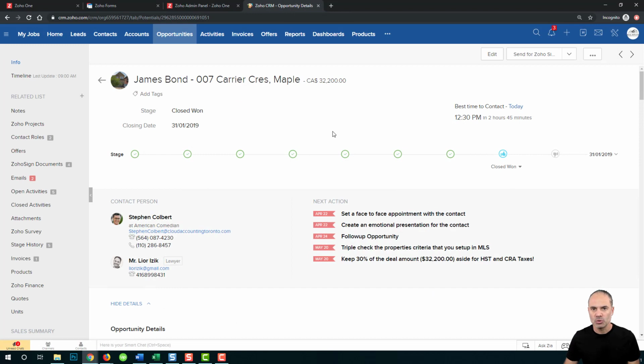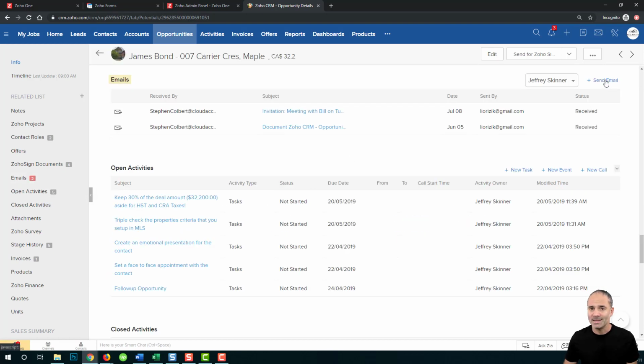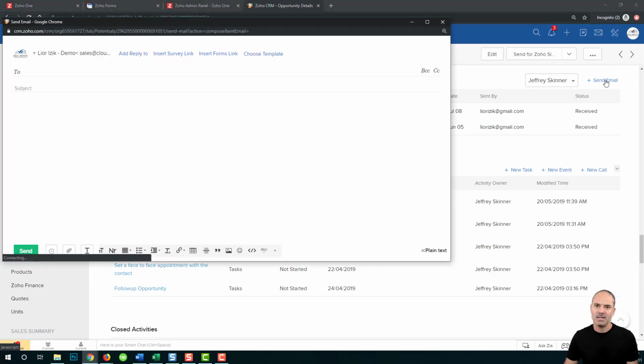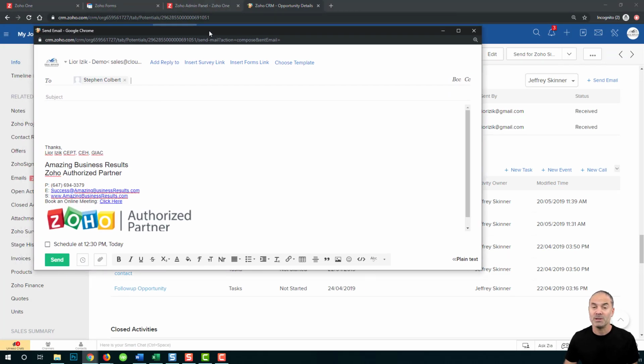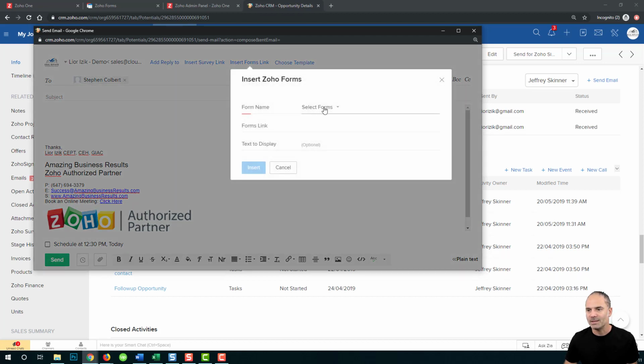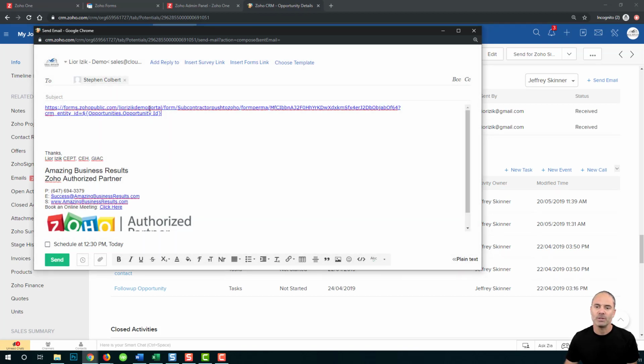In order to test my solution, I will go back to my opportunity and then I will go to the email section and I will send an email. Once I will click on send email, Zoho will open the email form. And then on the top, you will see a new feature named Insert Forms Link. Once you click on that, you will be able to select from one of your forms. In this case, I will have the subcontractors push to Zoho form, the one that I just created, and I will click on Insert. In the subject, I will write test, and I will send myself this email.